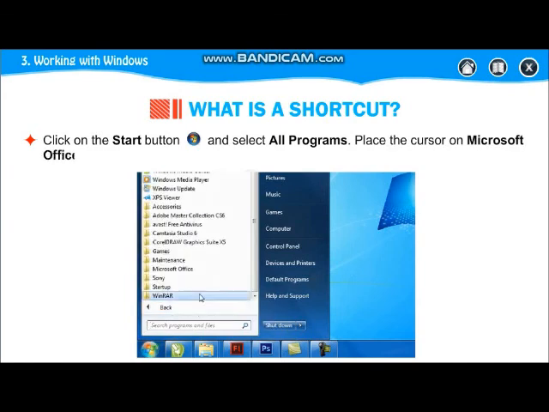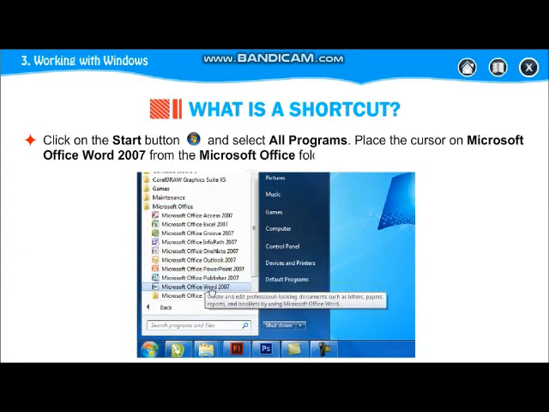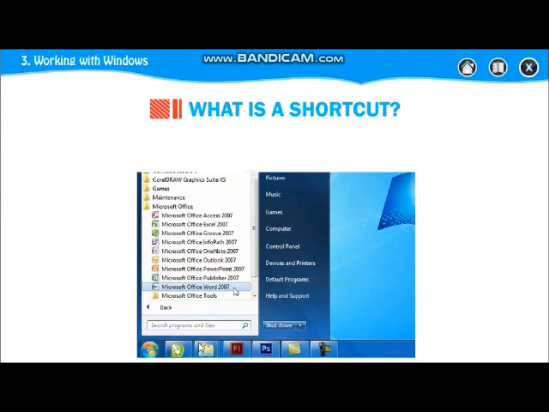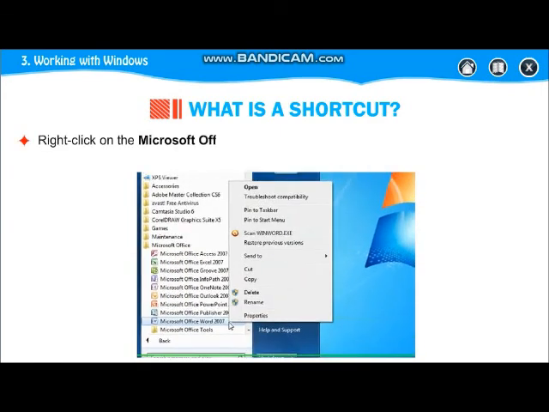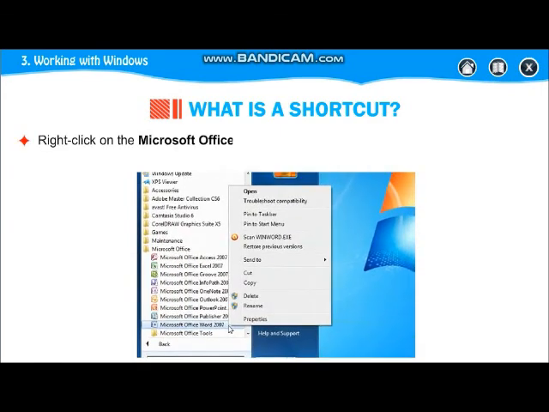Place the cursor on the Microsoft Office. This is your Microsoft Office. Word 2007. From Word Office folder. See Office folder, Word 2007. Right click on the Microsoft Office. When we right click on any icon, what will open? Yes, context menu will open.